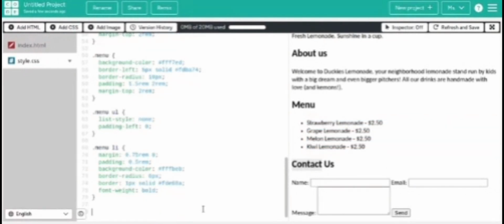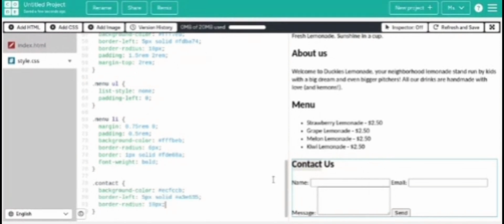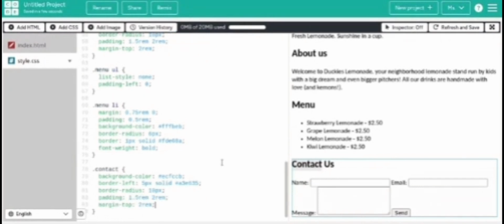Now that we're done with our menu section, it's time to move on to the Contact Us section. We'll start off how we did for all the other sections using .contact. Then we'll set the background color to hashtag ECFCCB. Then we'll set the border left to 5 pixels solid at hashtag A3E635. Then we'll set the border radius to 10 pixels like most of them. Lastly, we'll do the same padding and margin top settings and put the padding at 1.5 rem, 2 rem, and then the margin top to 2 rem.